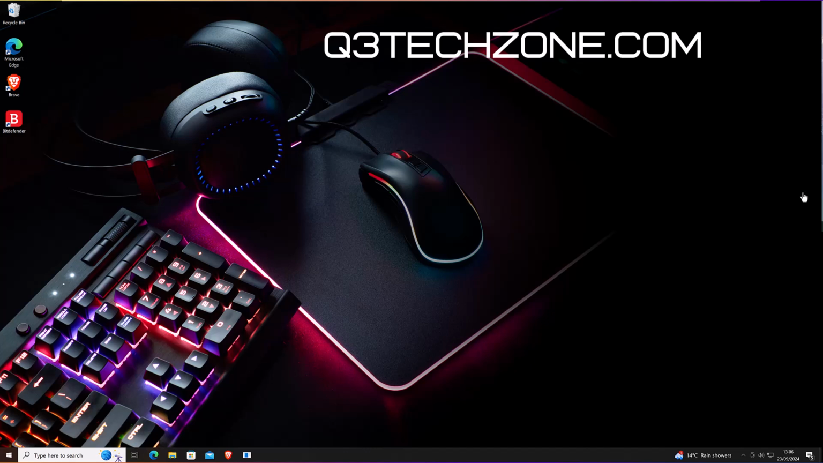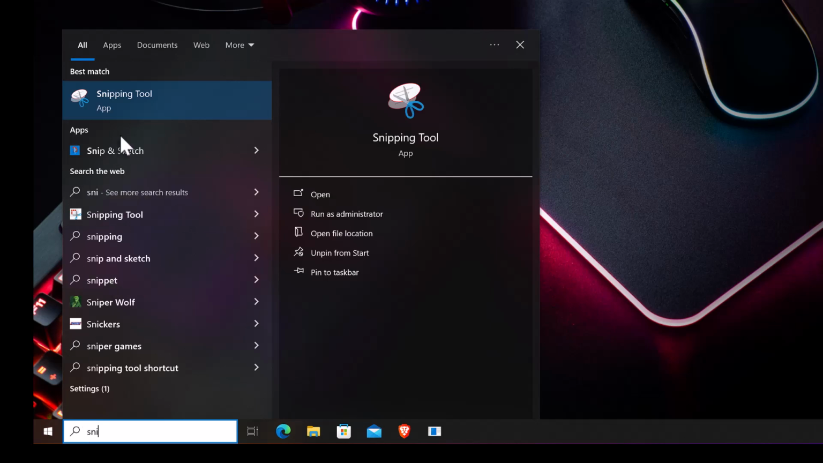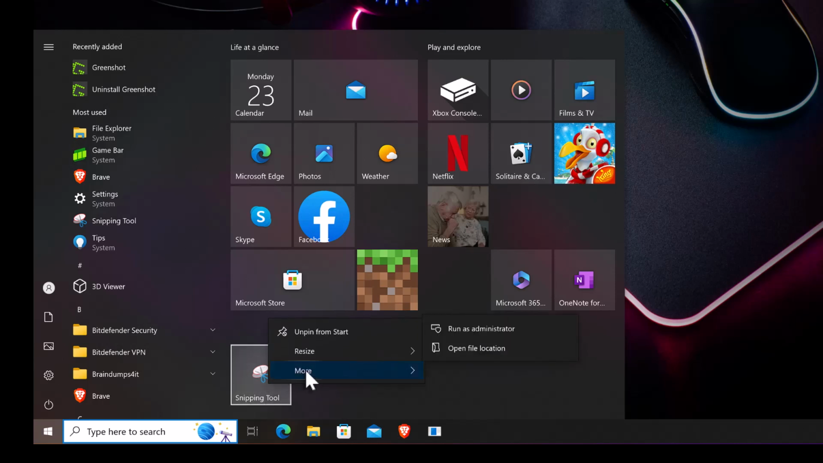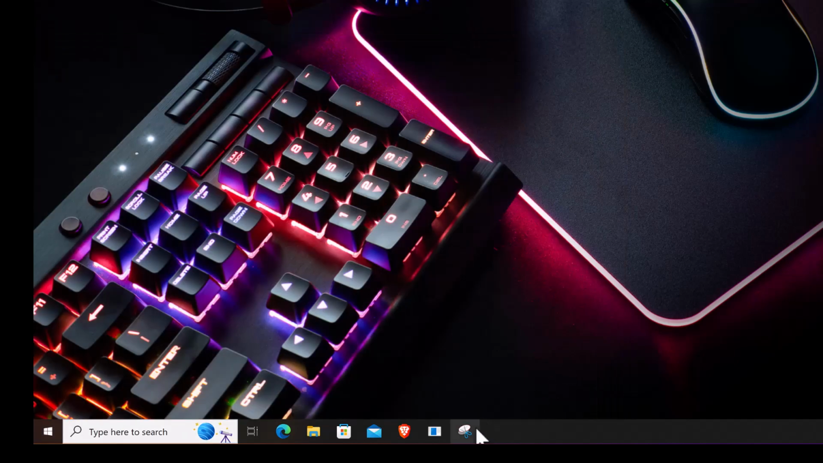Let's get started. So let's go down to the left-hand corner of the screen and we can click there and we can then go into the search and type snipping. And then we'll find the tool, which is called the Snipping Tool. And if we right click that, we can actually add that to the start. So that's pinned. So let's go pin to start. And then we'll see it pinned here to your start menu. And then you can right click here and do more and then pin it to the taskbar if we want. And now we've got it here.